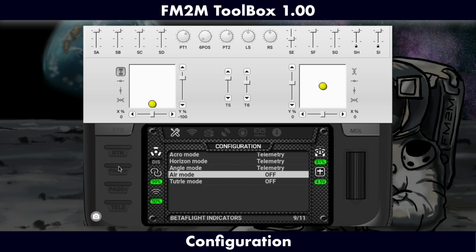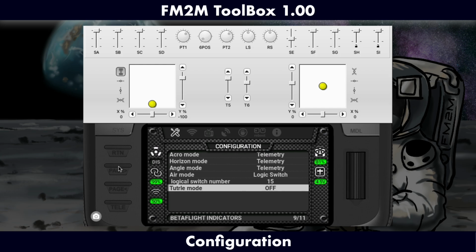Air mode, again there is an air mode indicator, and this is not sent in any RC link via telemetry, so we just need to configure it on switch or logic switch. I've got this on logic switch, and for air mode my logic switch is number 15. And turtle mode, also called crash flip, is also not sent via telemetry, so only switch or logic switch, and I've got this on logic switch 7.